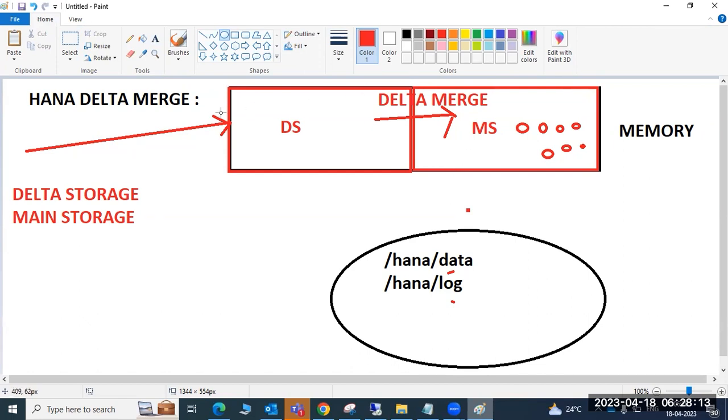Whatever SQL statements are executing, database level data will come in the form of SQL statements. The first time, the transaction will execute here. In case the transaction is successfully completed, which in database language means the transaction is committed, then the committed data will be moved from the delta storage to the main storage.